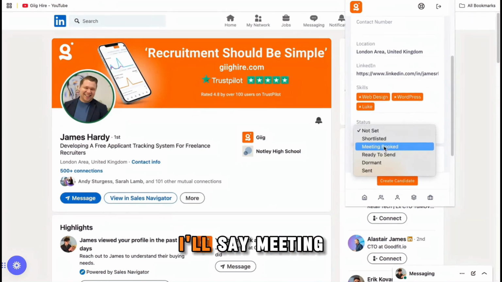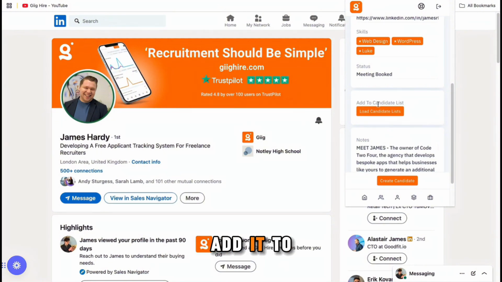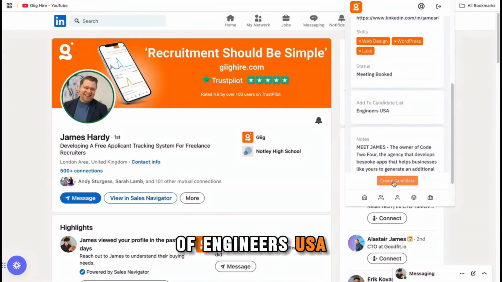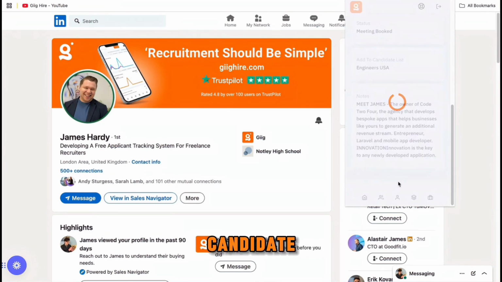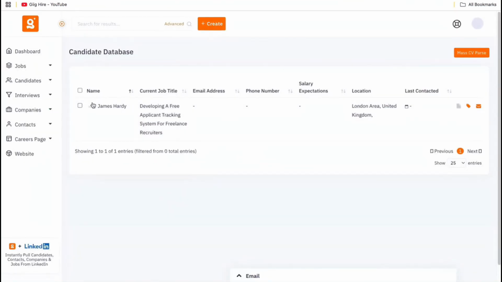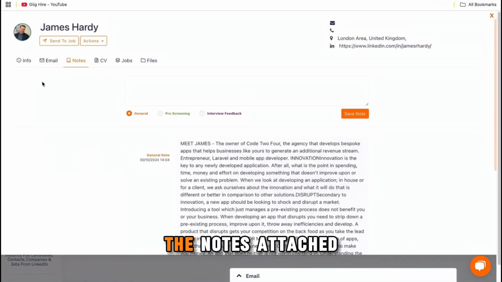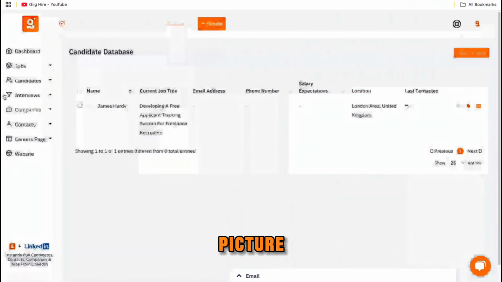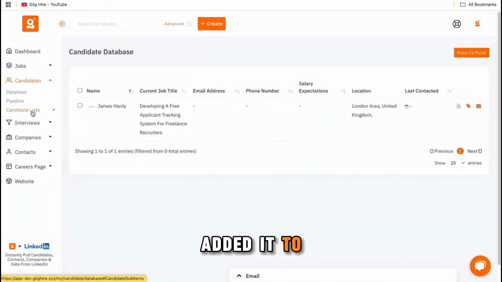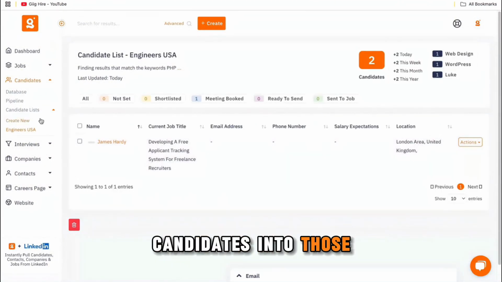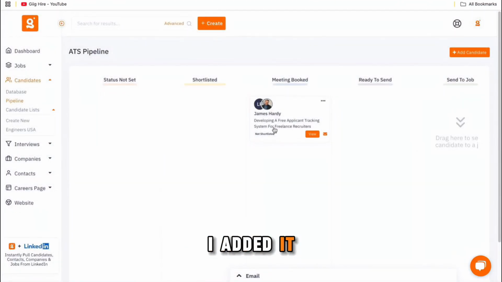So for this candidate, I'll say meeting booked, and you can add it to candidate lists as well. I've only got one list, Engineers USA. It's pulled the notes for the candidate. If I click create candidate, we've got a new candidate in there. It's pulled the candidate in with the notes attached, and you can see the profile picture, and then it's added it to the candidate list. So if you've got specific lists, you can add candidates into those lists, and in terms of the pipeline, I added it to meeting booked and it's in there as well.